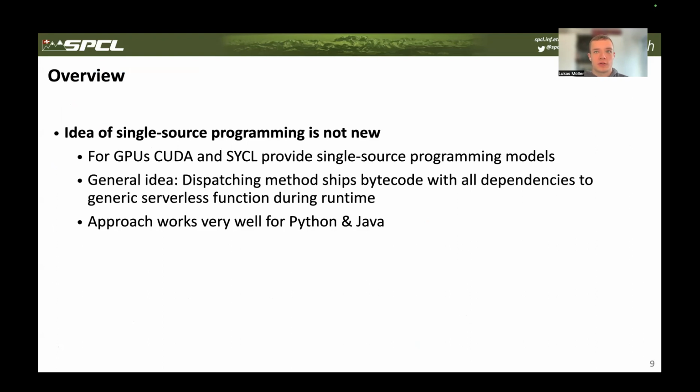The idea of single source programming models for offloading is not new. For GPUs, CUDA and SYCL already provide single source programming models. For serverless functions, on the other hand, we have implementations only in other programming languages. Usually the general idea is the following. The dispatch function inspects the bytecode of the function at runtime. This is well defined in Python and Java. It ships that bytecode to a serverless function, which has a Python or Java interpreter loaded.